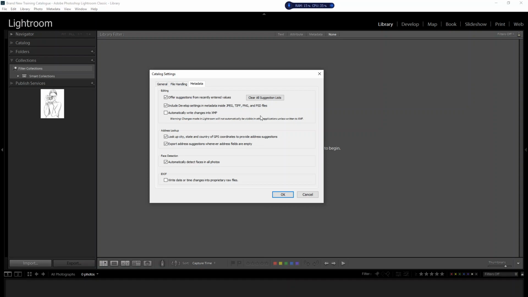If you don't write the changes into the XMP file, then the changes that you've made will stay in your Lightroom catalogue, and they will stay there until you export that image as a JPEG or a PSD, and then it will write the changes into it. If your system will cope with it and you are using raw files and keeping them as raw files, I would have this box ticked.